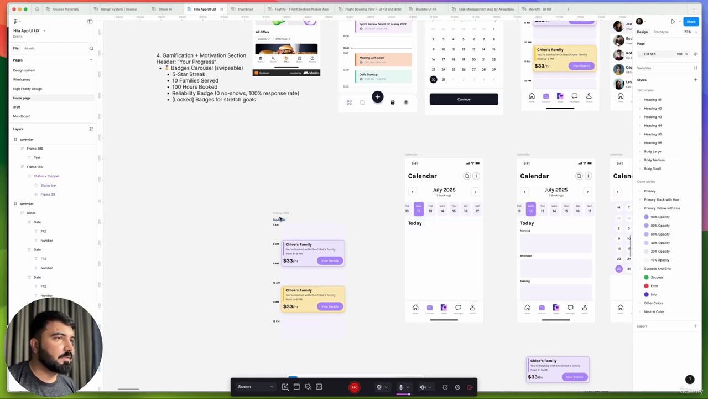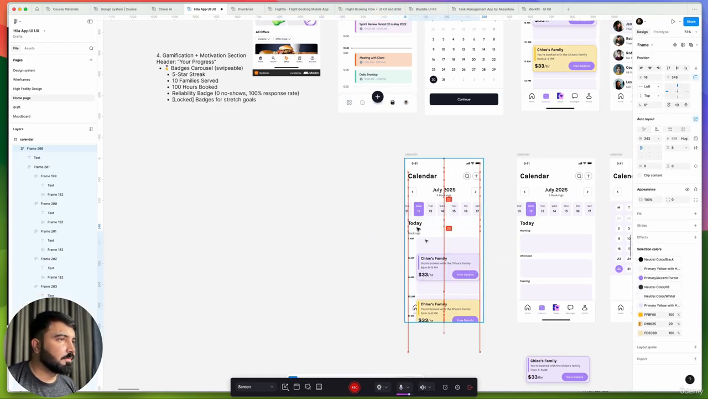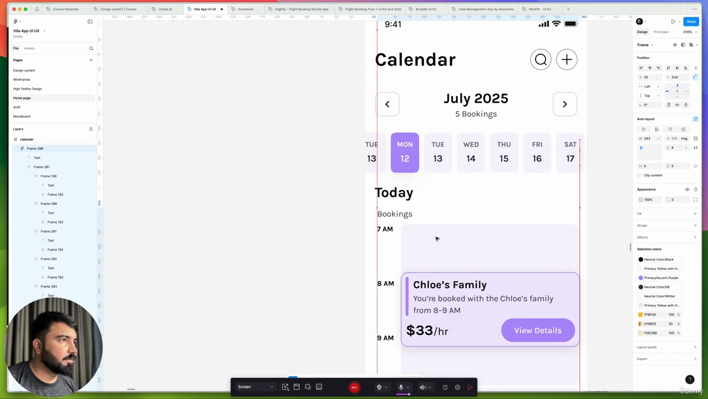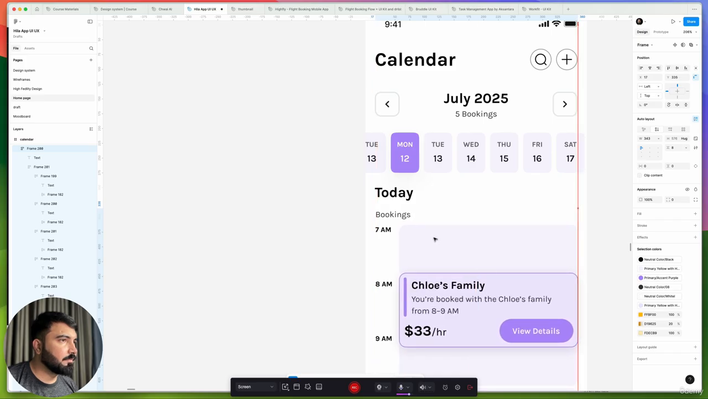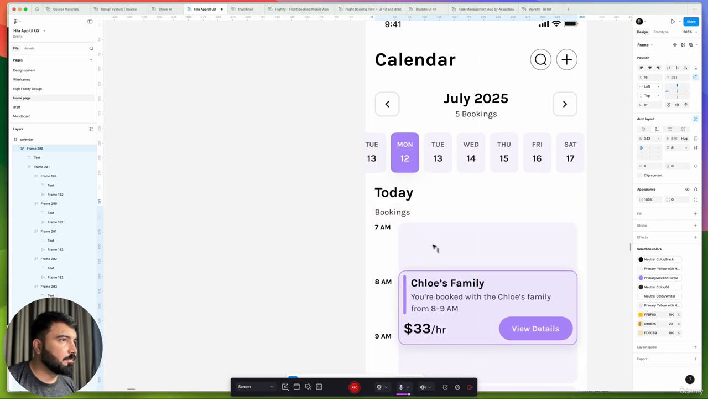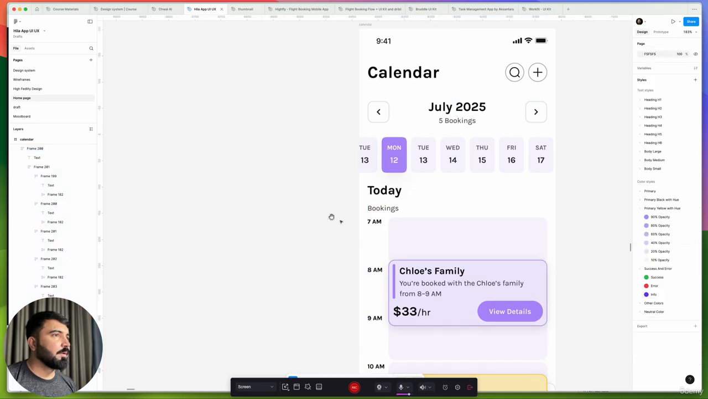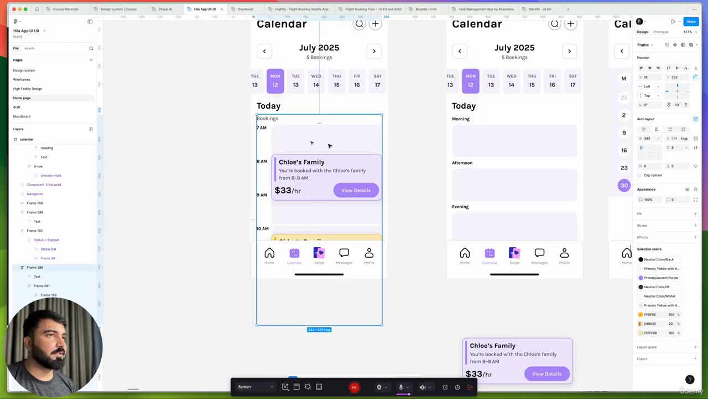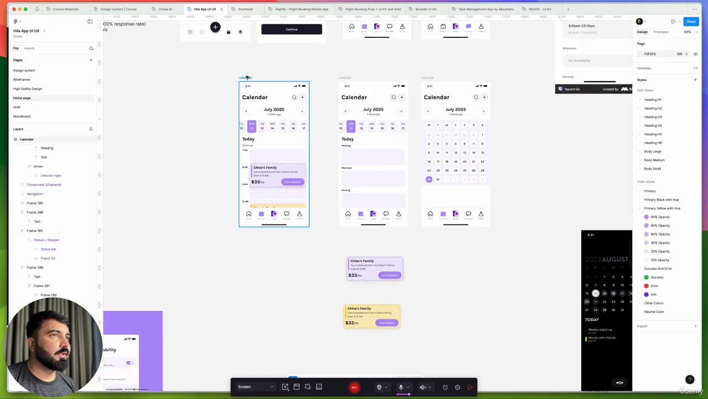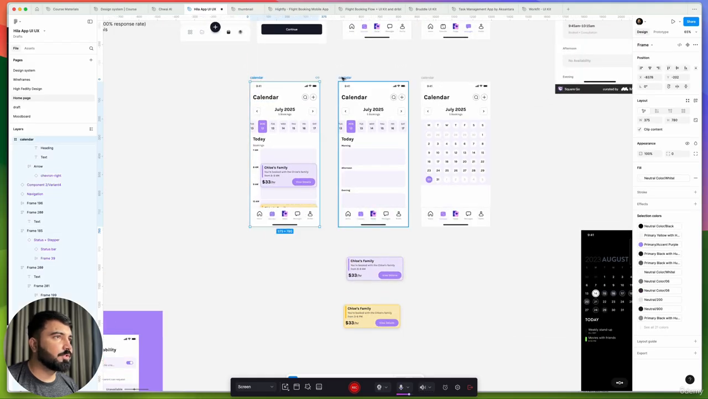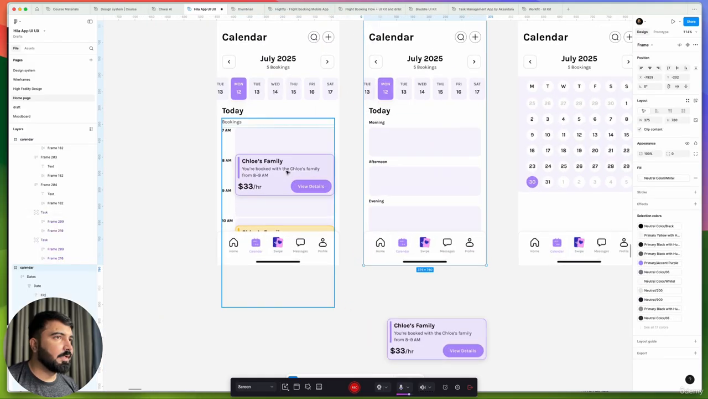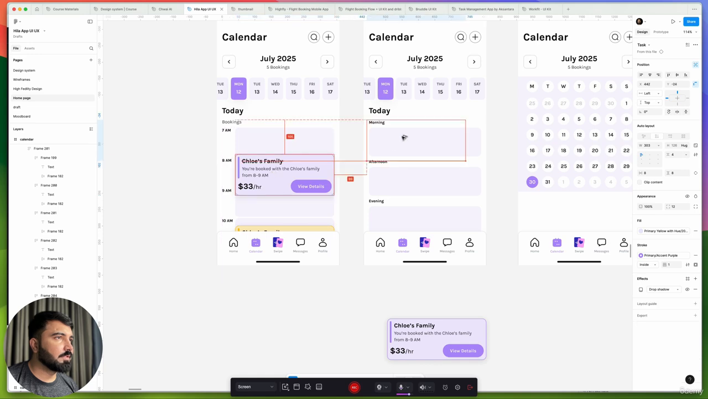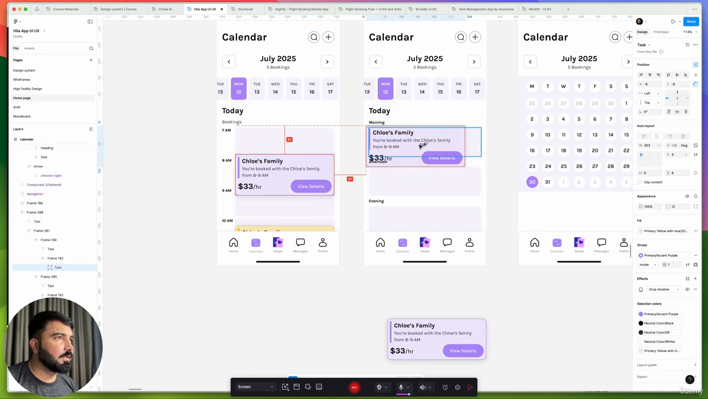Delete this. Okay, now take this frame and it should be middle aligned perfectly. Perfect. So yeah, today let's make this. So we have calendar version 1, version 2. Okay, and in here what I can do is I will go ahead and place this over here.